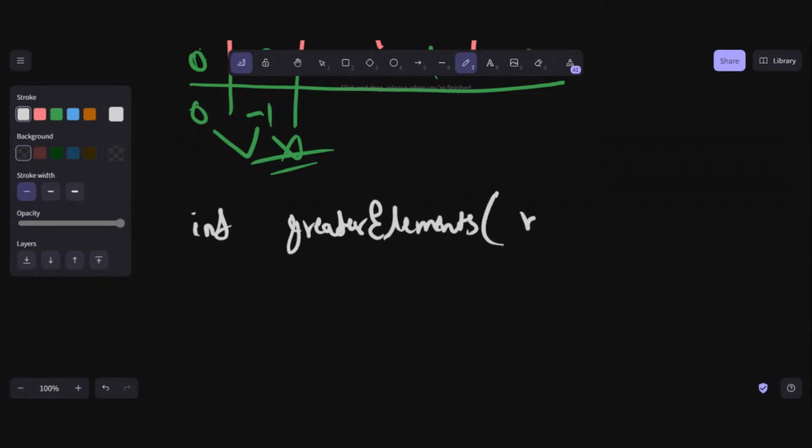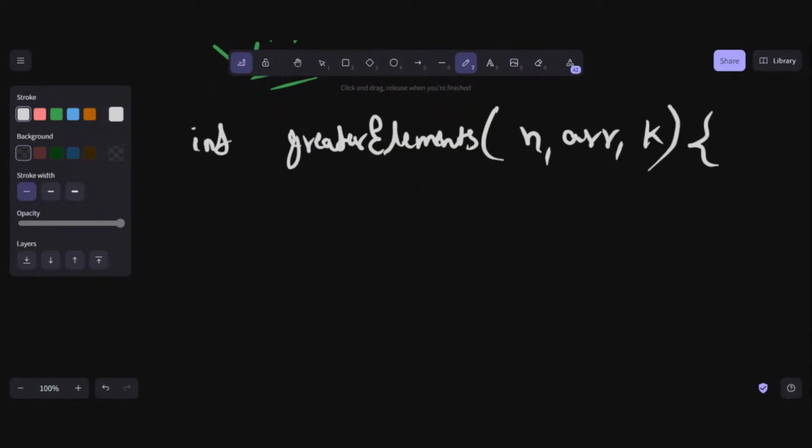It is taking size and array along with the key. Okay. Now what is your intuition now? You need to count the number of elements that is greater than the given key. Okay. Greater than or equal to given key.